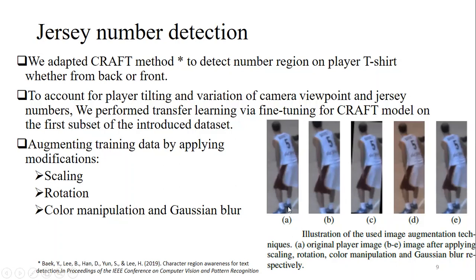Subfigure A represents the original player images, and subfigure B represents the player images after applying scaling. C represents the player images after applying rotations, subfigure D represents the player images after applying translations, and finally E represents the player images after applying the image augmentation Gaussian blur.